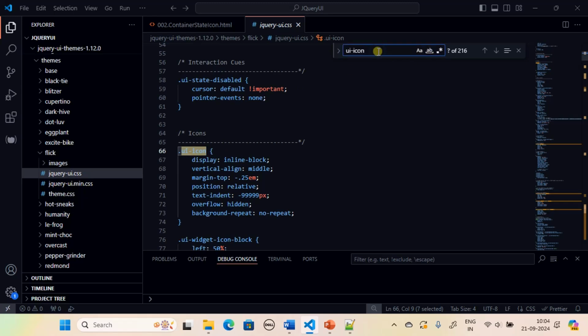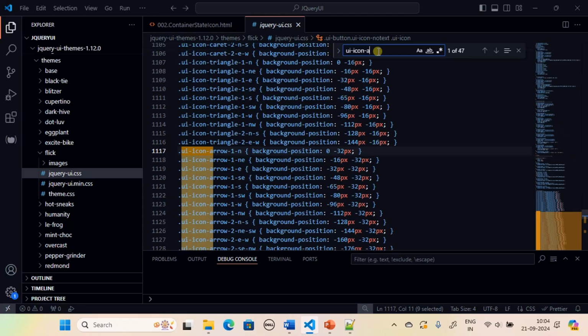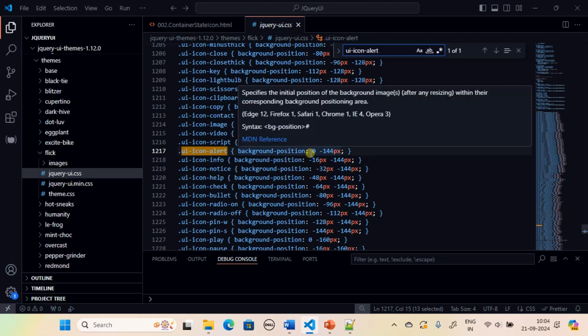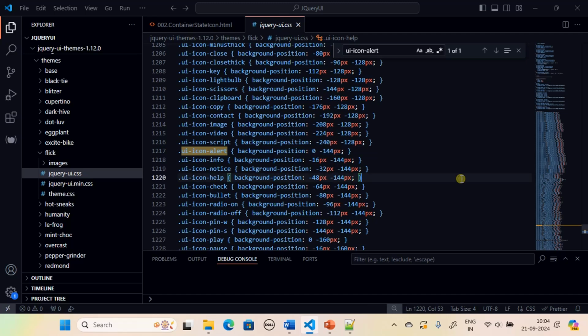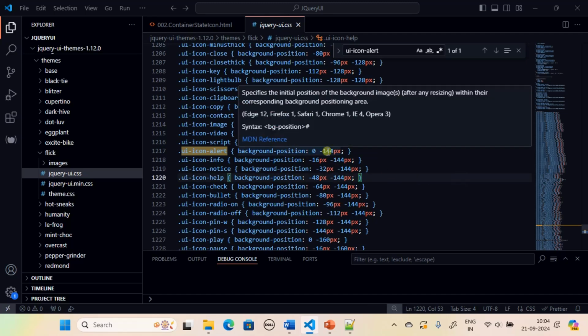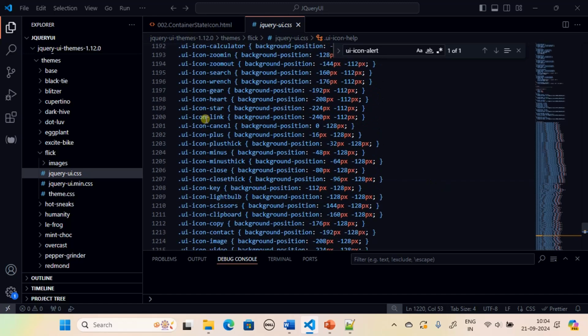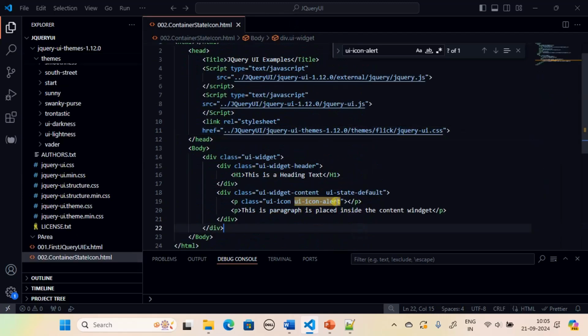After that, we are applying UI icon alert. And if you see, the UI icon alert is picking the icon based on the position which is defined here, right? It tells how to pick the icon. And you can see how other icons are displayed. UI icon cancel, UI icon plus, right? All right, now we are picking the alert icon here.